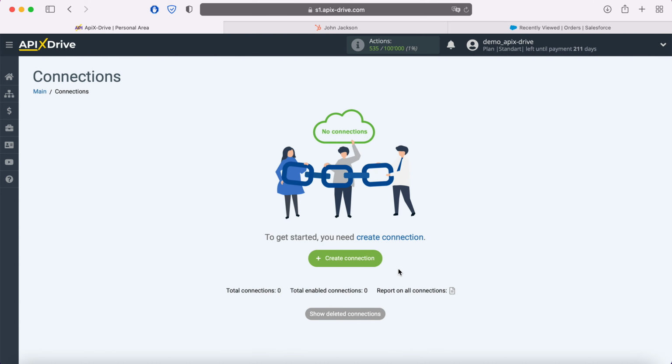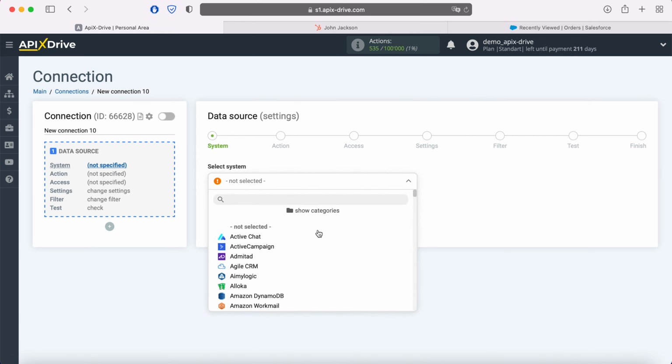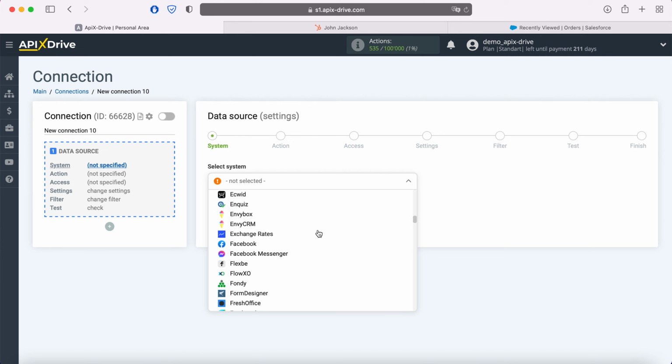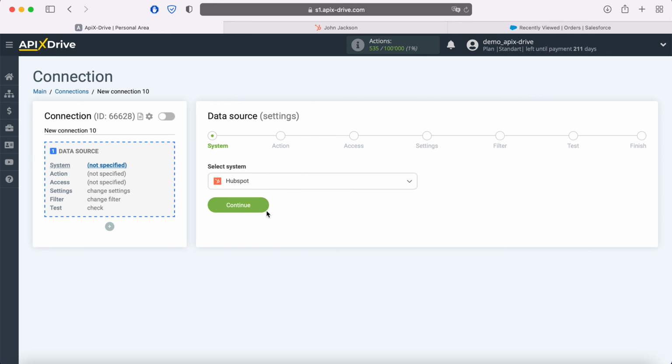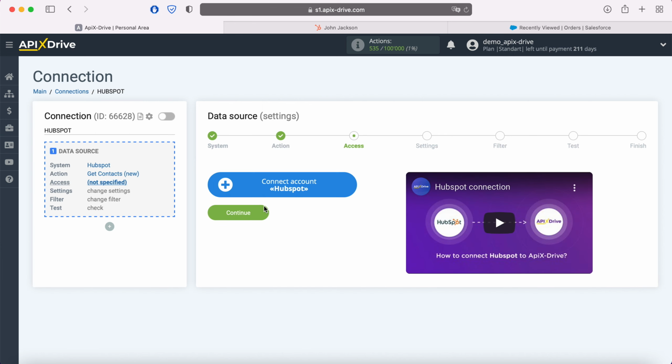First you need to create a new connection. Next, you need to select the HubSpot data source system. Next, you need to choose an action: Get contacts, new. Next, you need to connect your HubSpot account to the ApiX-Drive system.